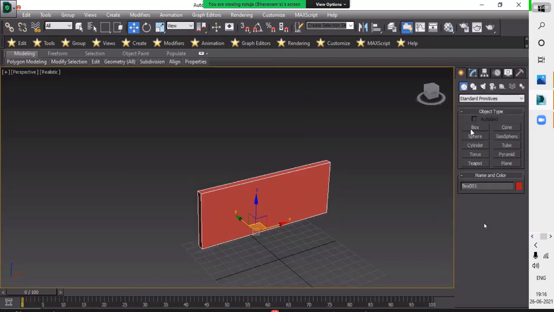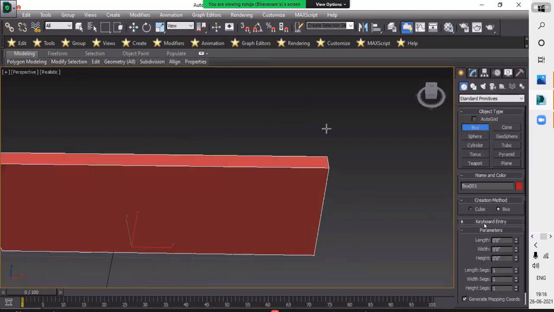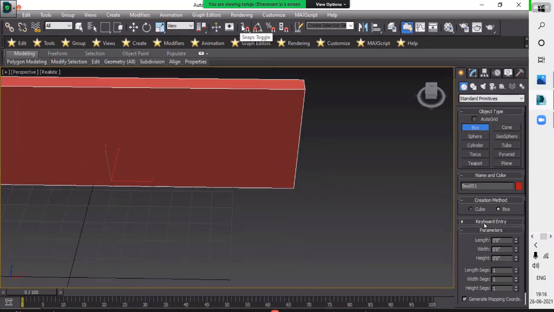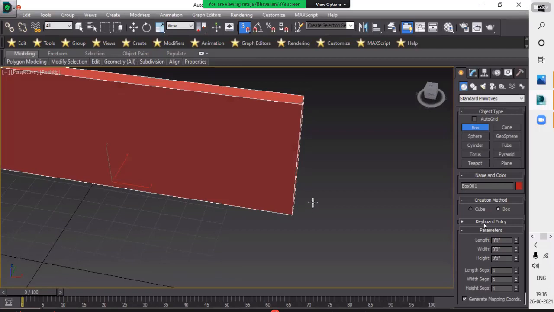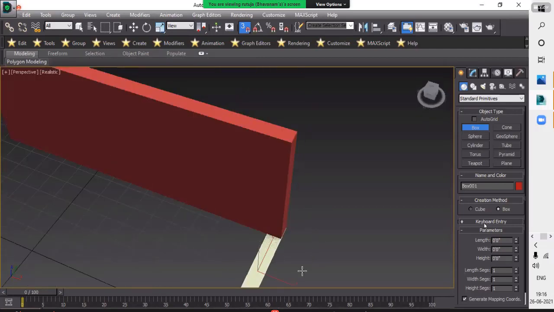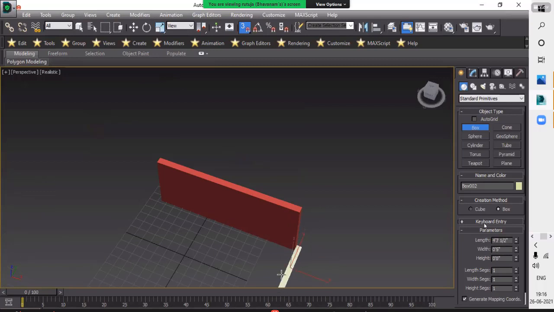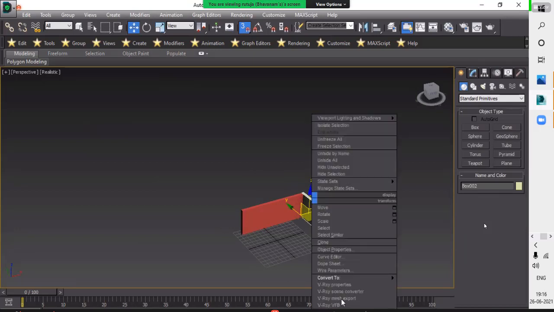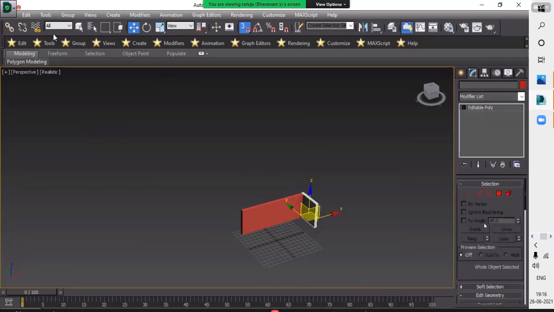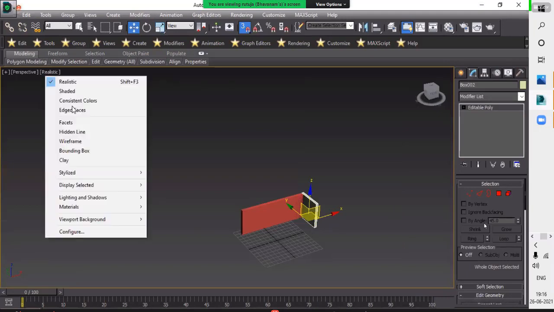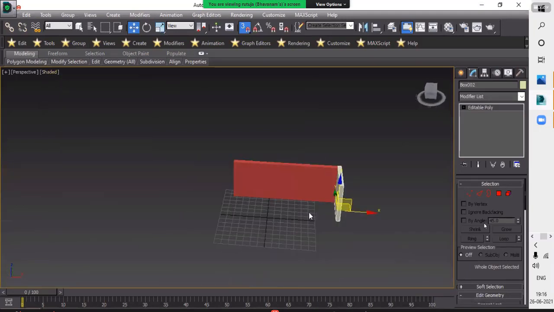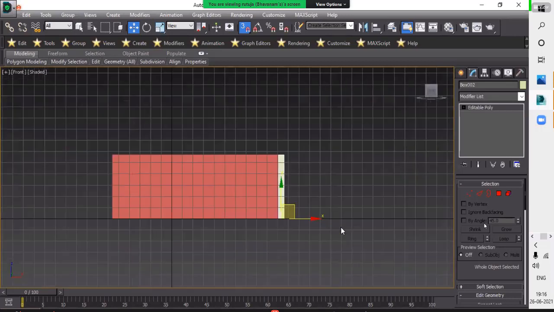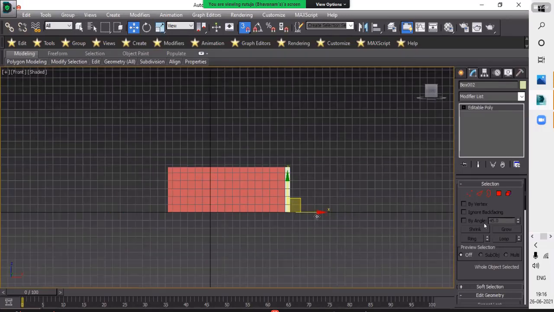Okay, and then I will draw a second wall here. I will turn on the snap toggle here and just select another plane. Okay, and exactly like before, I will convert it into editable poly. I use shaded mode. So how can we copy it? Just select the object which you want to copy, press shift and drag it.